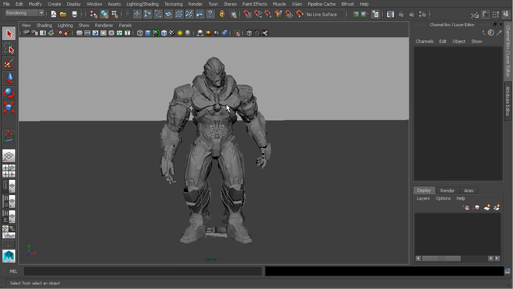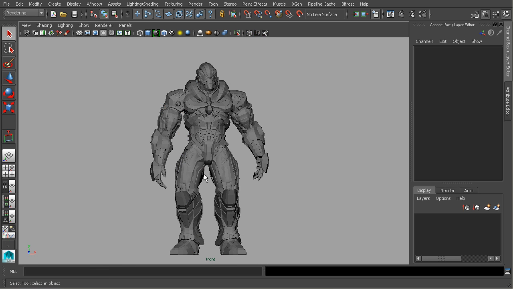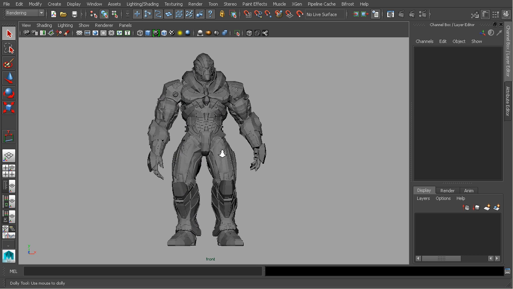How do I know this? Well, I used a tool when I was scaling him up to really control the scale of him so that he fits about the scale of an average to a tall male human. Now, if I jump over to my 4-panel view and maybe maximize the front view here, let me show you the tool that I used.